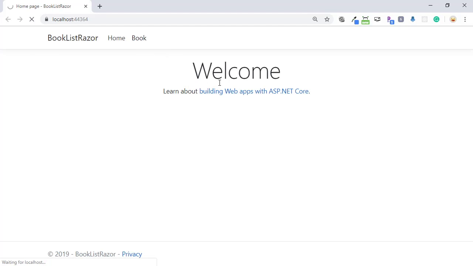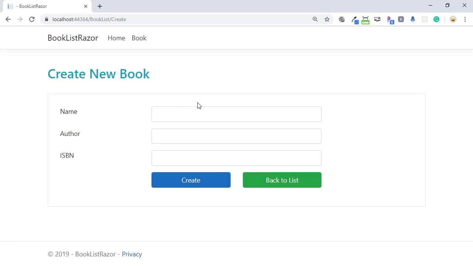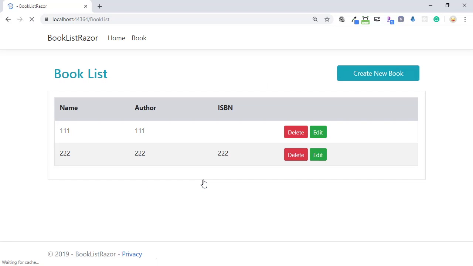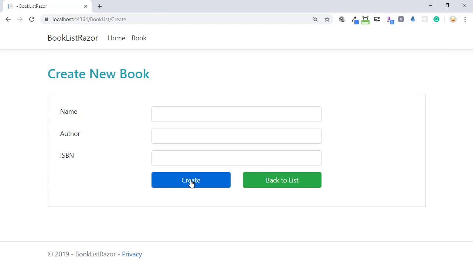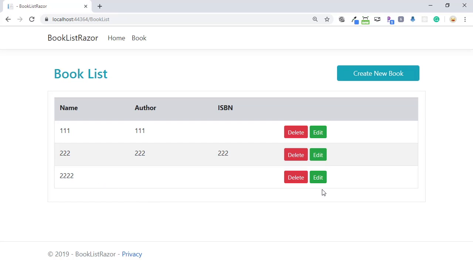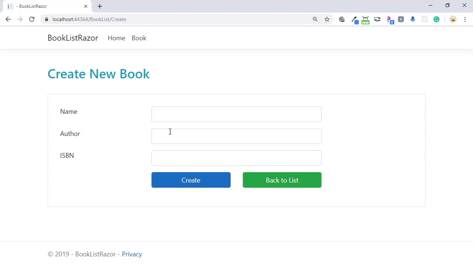So we'll go to book. We'll try to create a new book, and let's hit the create button. Great, you can see the book has been created. Now let's try to create a new book and hit the create button. You see, nothing happens. If you type name here and hit create, it gets created. But if you try it without name, it won't be created. And that is because name is a required property.